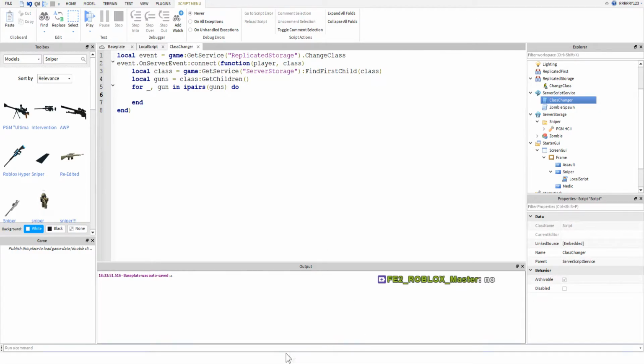Oh, sorry, I don't have a Discord command. That's a really good idea though. Let me grab the invite link really quick though. Where the heck is my mouse? There's my mouse.